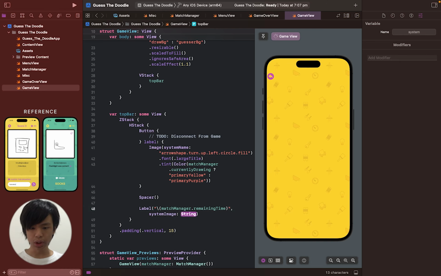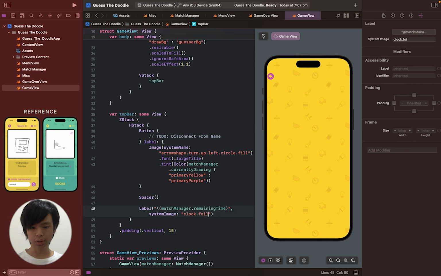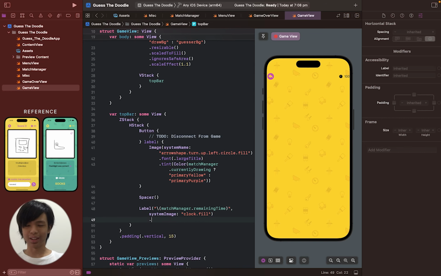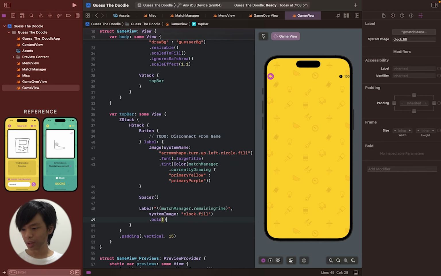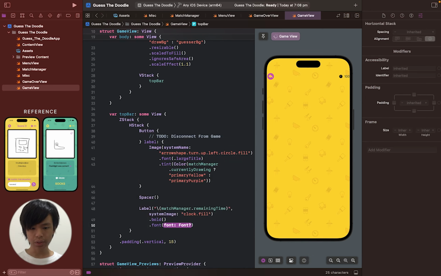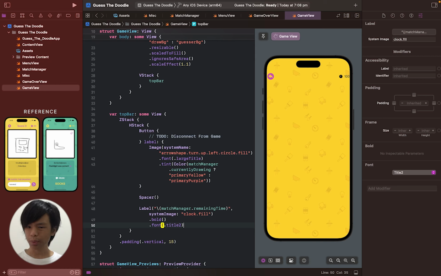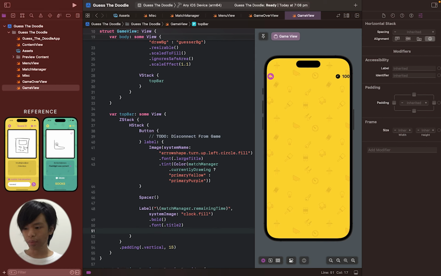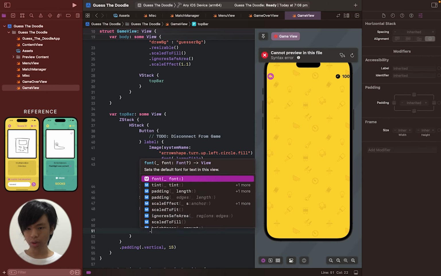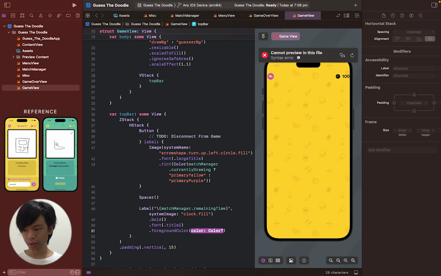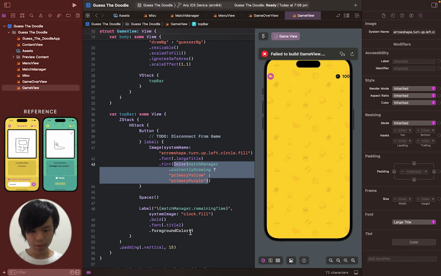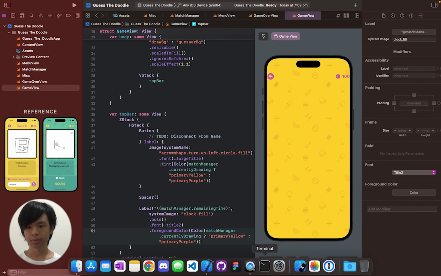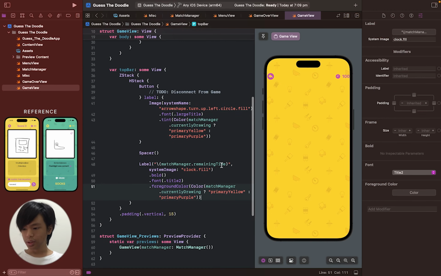And for our system image, we'll do clock.fill. This name is a bit less complicated. And there you go, clock and 100. That's all good. Bold. We'll make this title 2 font, just to make it a bit bigger. And then we will give this a foreground color of basically the same thing. So copy, paste. And there you have it.